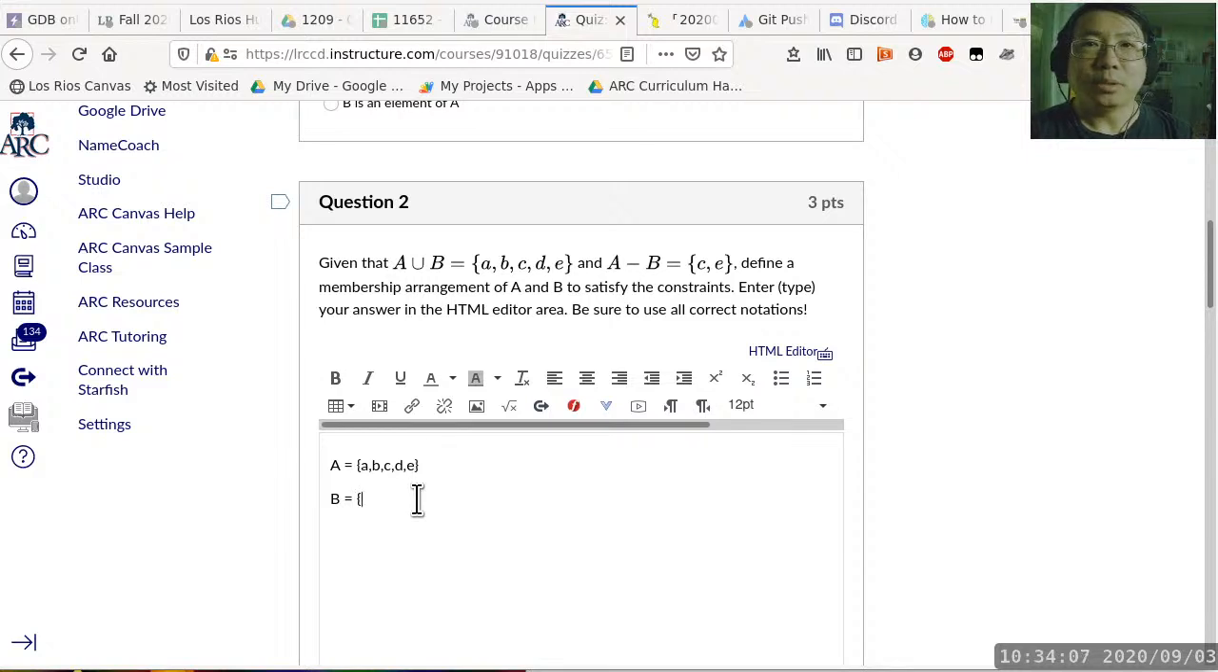So I just have to be careful with B, so that B does not have C and E. So I can say B still has A, B, and D. As long as C and E are missing from B, I have met the constraints. Does that make sense? In this case, the result is only what is subtracted from A, not what's left from both A and B.